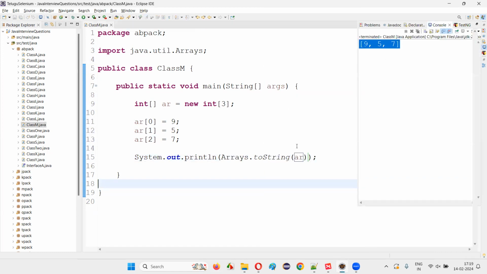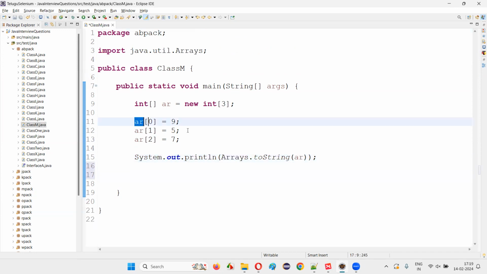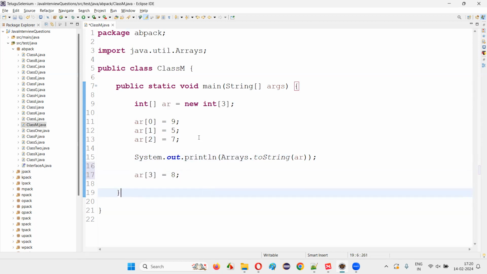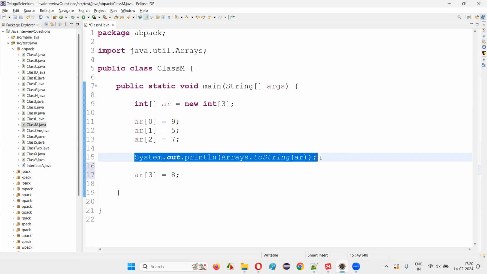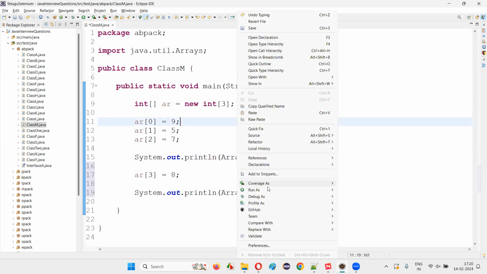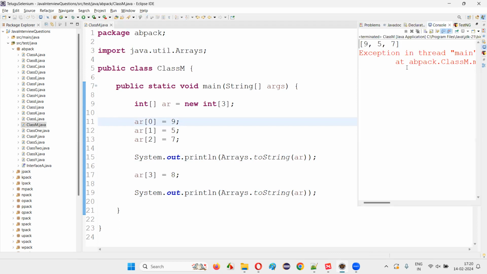Without any problem. But if you try to increase the size of this array, there is no means of updating or dynamically changing its size. If you try to store any element beyond 3, the Java compiler will not give you any error. But when you run the program, at line 17 you are going to get an ArrayIndexOutOfBoundsException.